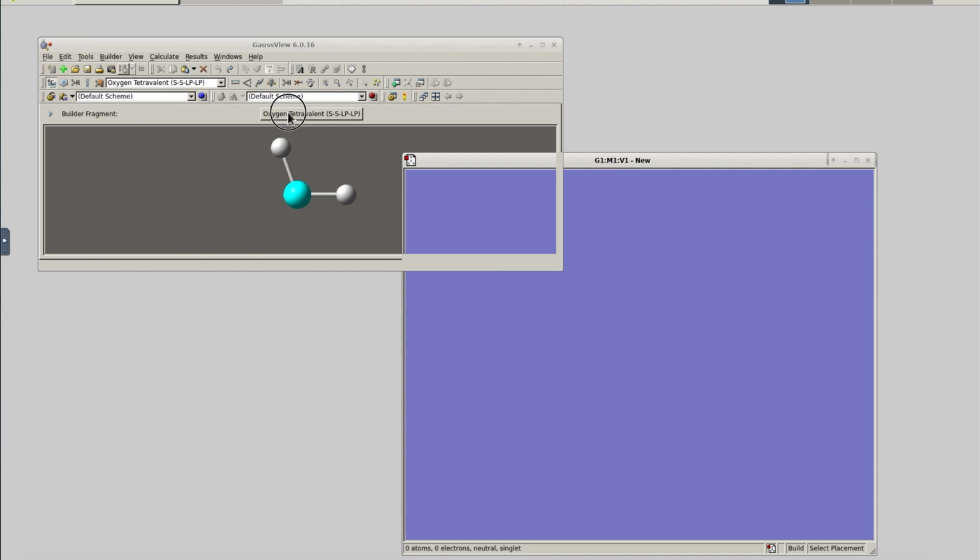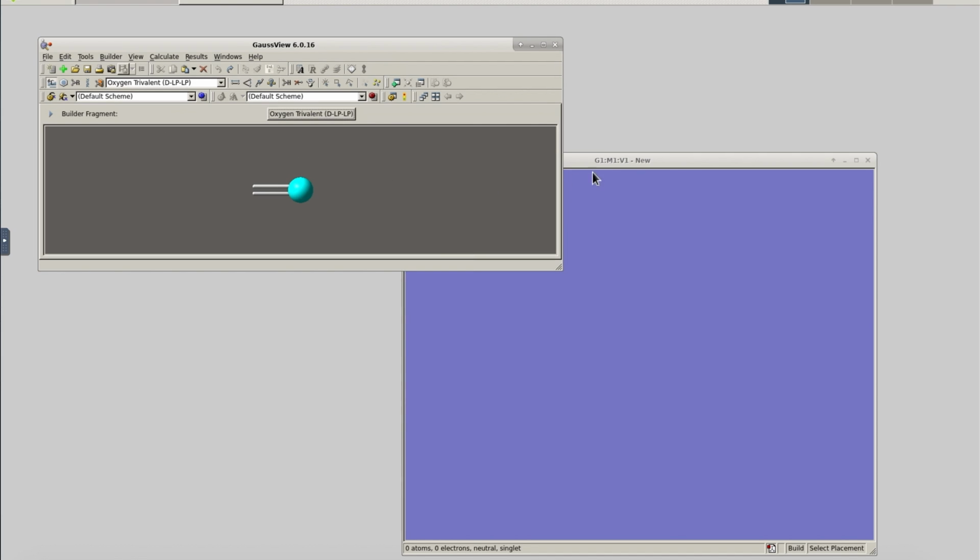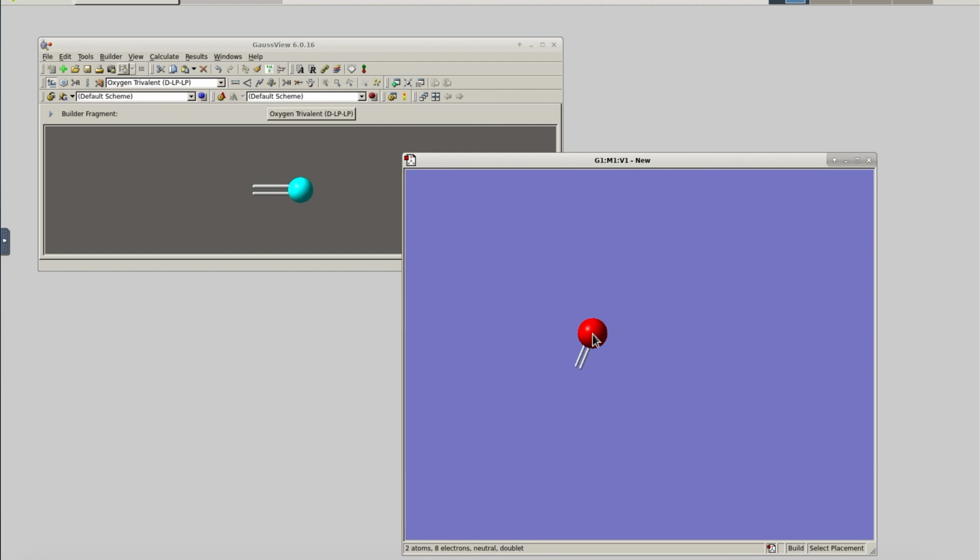So to get started on building oxygen, we're just going to go up to the element fragment button up there. You can click on it many different ways, but it's easier to just go like there, go to the one with a double bond on it, and then once it's highlighted, you just click on the builder window.